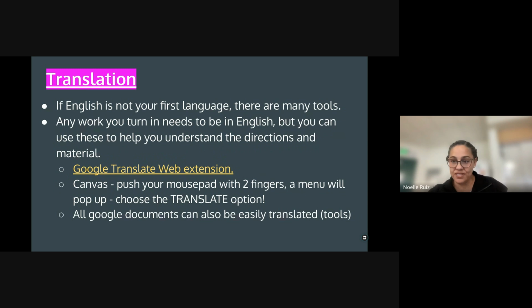Canvas is really easy to translate. If you push on your mouse pad with 2 fingers, a menu pops up. You can choose the translate option and then any language you want. And all Google documents can also be easily translated. You go to the top, there's like file, edit, help, there's tools. You click tools, you scroll down, there's a translate option. You can translate to any language.